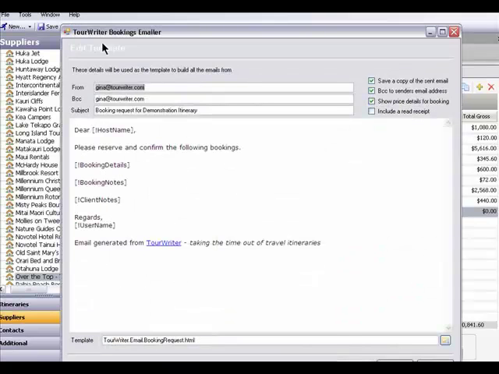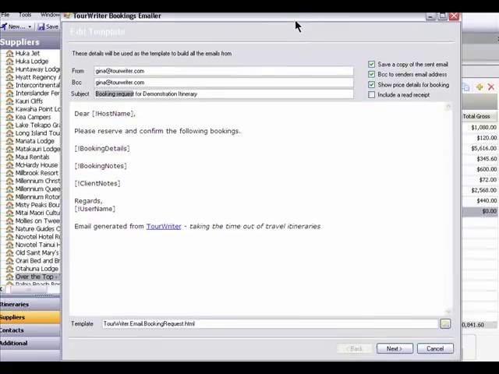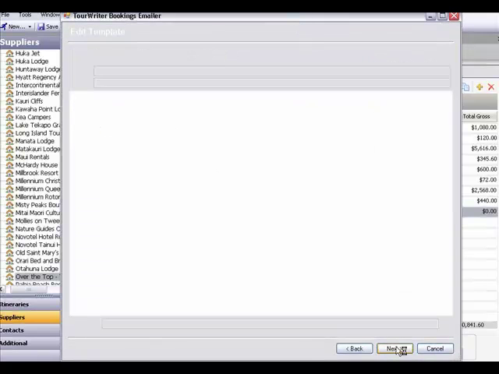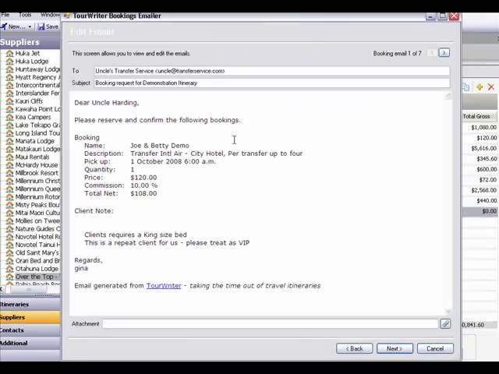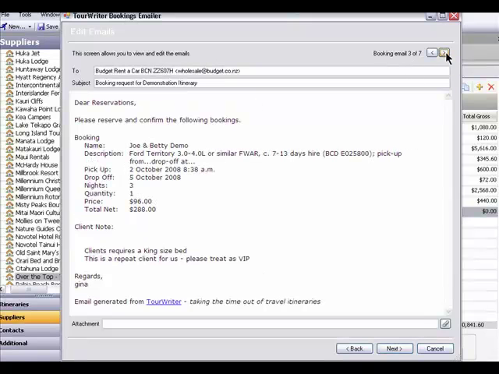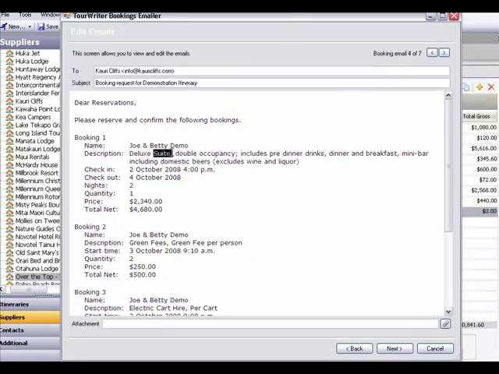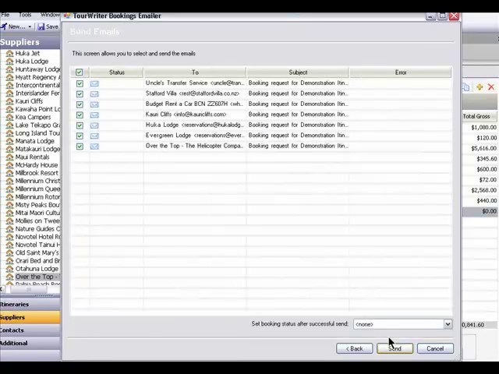Tourwriter opens up an email facility. You can make this a booking request. You can even change this word to cancel and quickly cancel or adjust. Tourwriter then goes through, creates all of your different emails. You can change anything along the way that you want. And with one click of a button, all of your emails, your booking requests are sent.